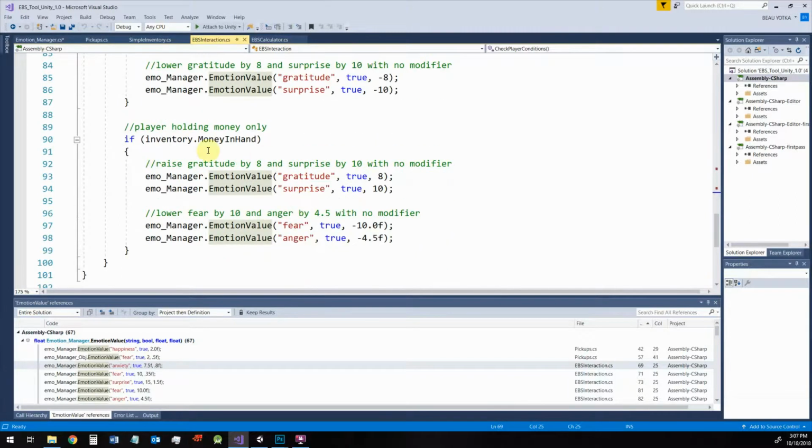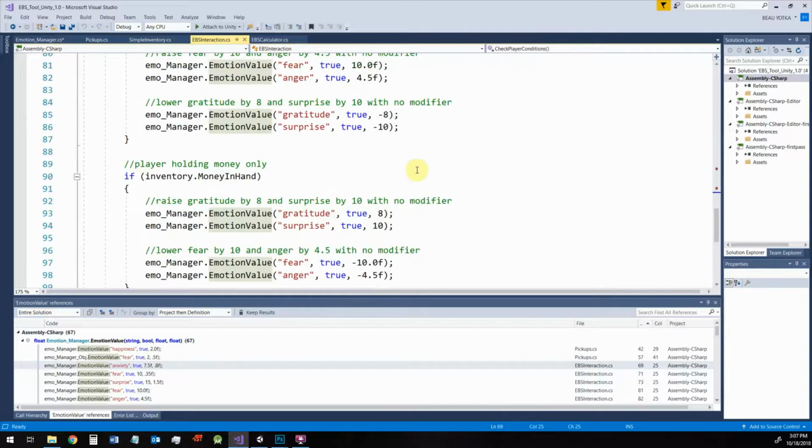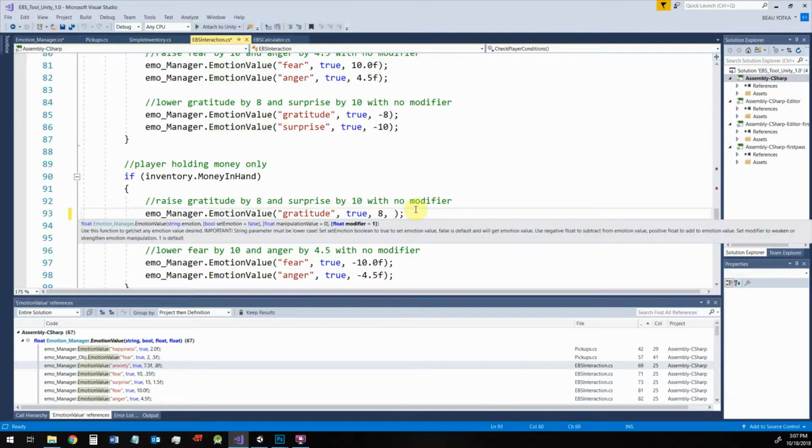And then here's another one, the money in hand. Now this has no sword, only money, so of course something different will happen. The gratitude will go up by 8, surprise will go up by 10, fear will go down by 10, anger will go down by 4.5. And as you can see, there's no modifier. If I wanted to add one in, I'd just add one in, just like that. Very simple. All right, cool.